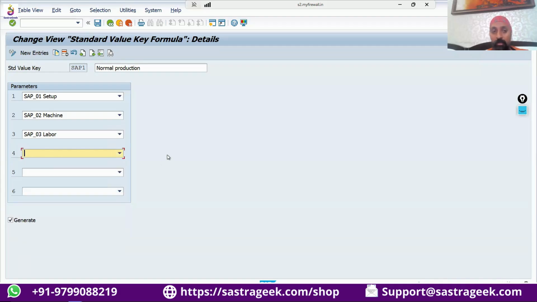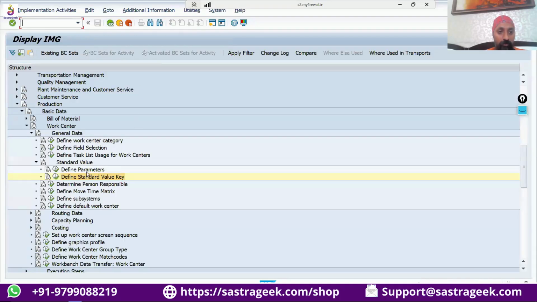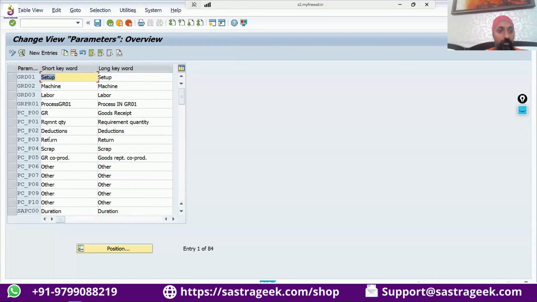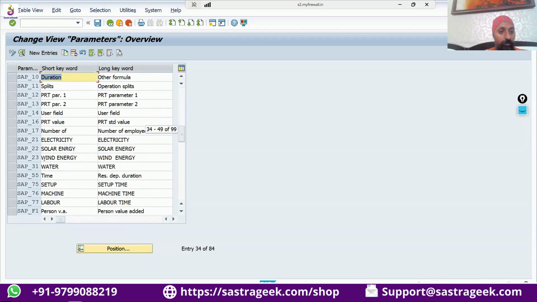If you don't find a standard value key parameter which you want to use, you can also create your own parameters. So for your own parameters, go one step back. Here it is, define parameters, and these parameters are used in the standard value keys. Let's go into the defined parameters. Let's see our electricity. Yeah, I think it's SAP 21.